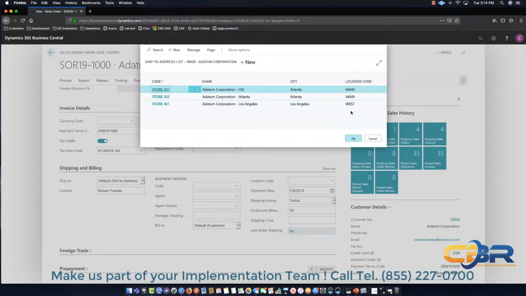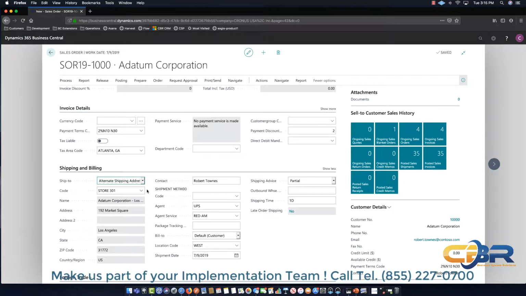The other thing that's really important for distribution wholesale is that these ship to addresses could have different locations out of which you want to ship product. So if my customer in Atlanta buys it, I ship it from my main warehouse. But if somebody in Los Angeles wants to buy the product, I have a West Coast warehouse as well. In that case, I want to switch to the West Coast location automatically. So I can do that by clicking on that store, and then it updates the address and all of that.